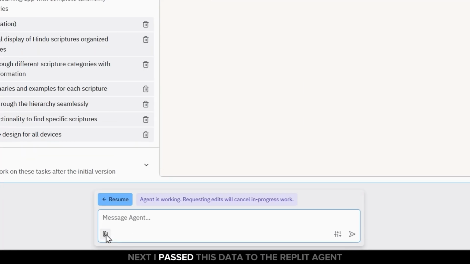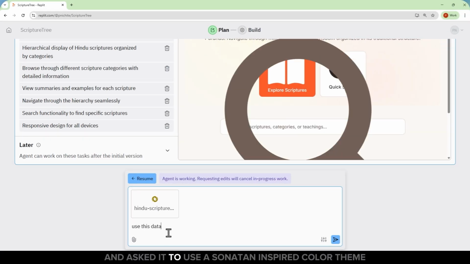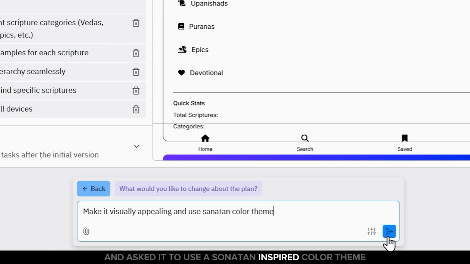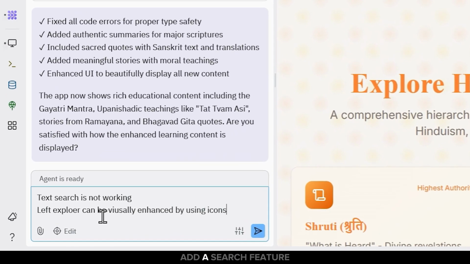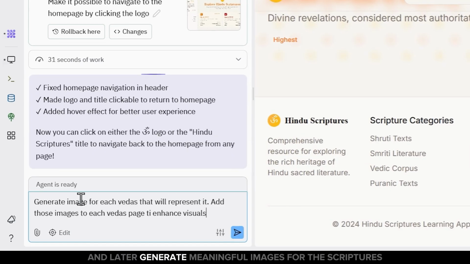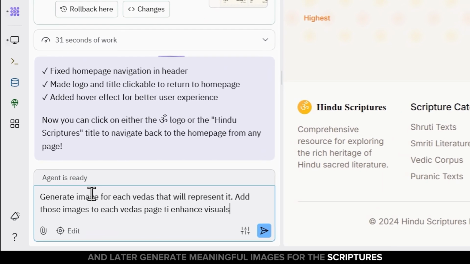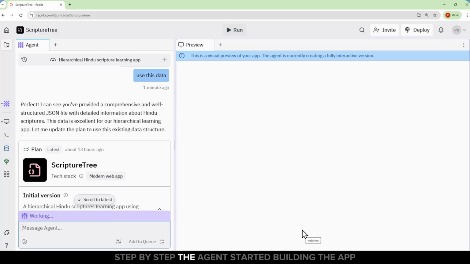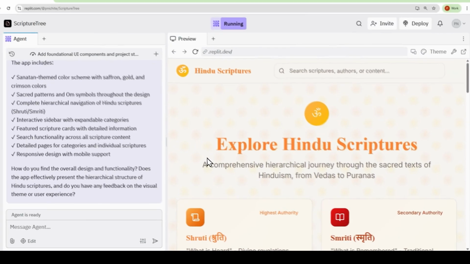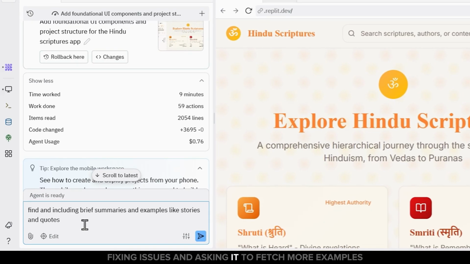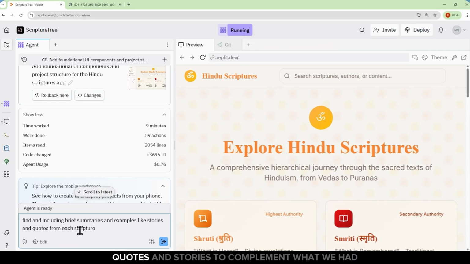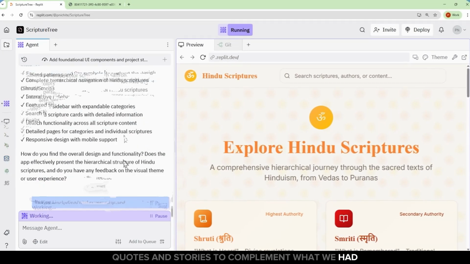Next, I passed this data to the Replit agent and asked it to use a Sanatan-inspired color theme, make the navigation visually appealing, add a search feature, and later, generate meaningful images for the scriptures. Step by step, the agent started building the app. I kept giving it instructions, fixing issues, and asking it to fetch more examples, quotes, and stories to complement what we had.